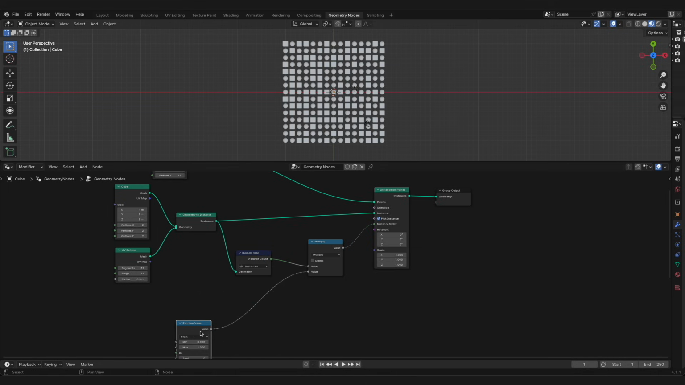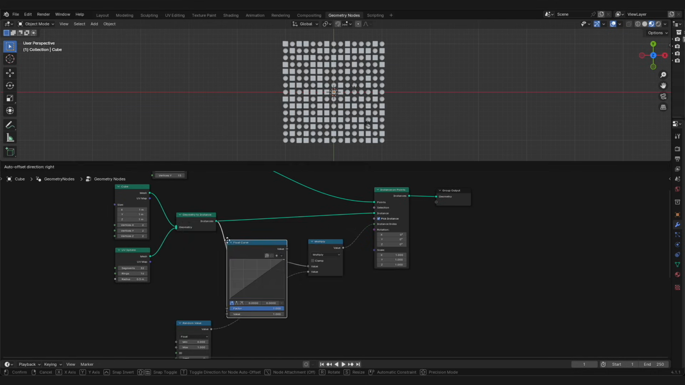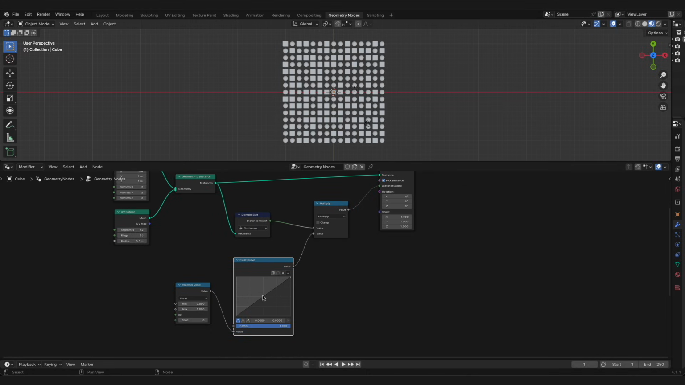Right now, all the instances in our collection have the same chance of being chosen, which we might want, but I think it's a lot more interesting if we have some more rare objects and some more common objects. As a finishing touch, we can adjust the probability of certain numbers being selected with the float curve node to get a feel for how it changes the probability of certain objects.